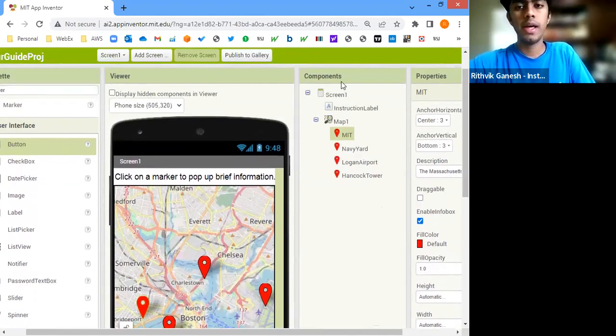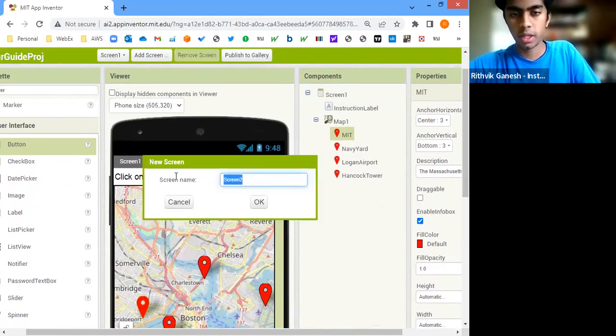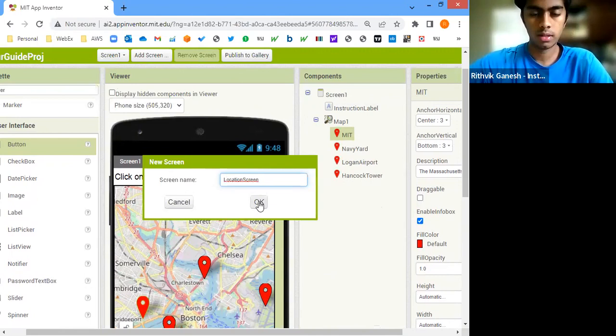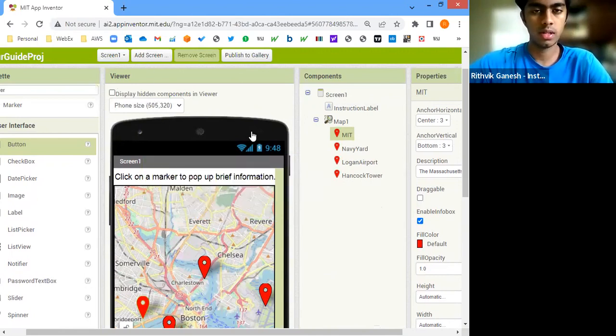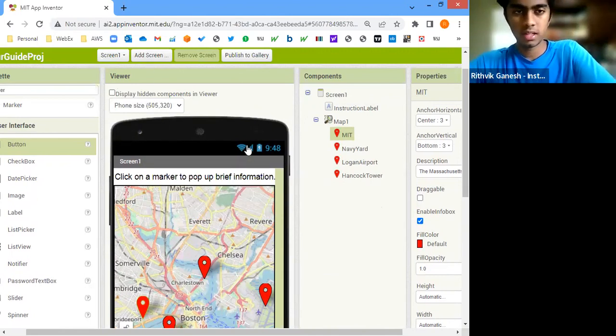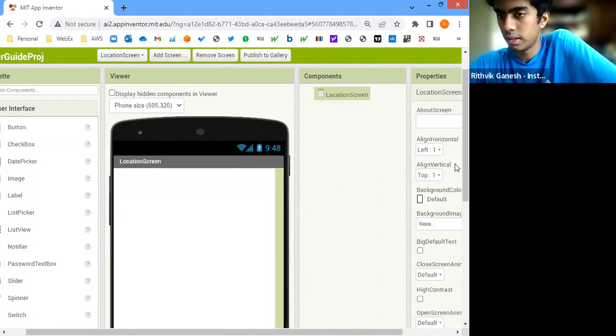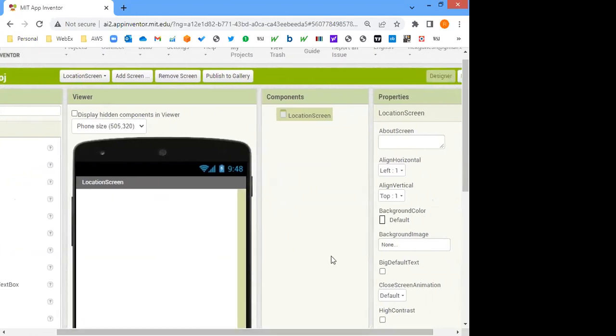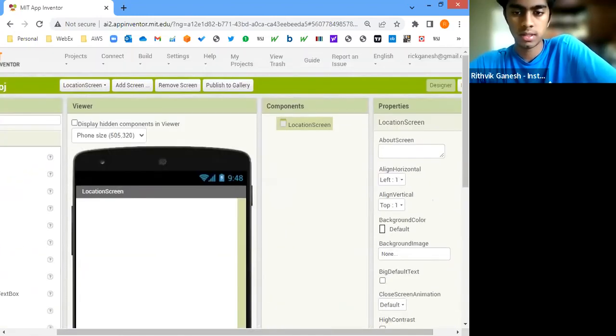Let's go ahead and add the screen that we just planned out. That's the location screen. Click add screen, then click location screen, and click OK. It might take a little bit of time to create, so I'll give you a few seconds to get that up and running. It should look like this, just a blank slate.